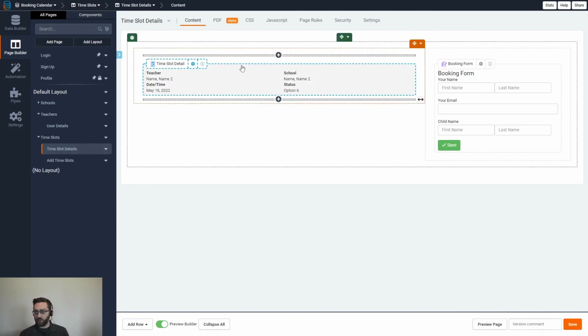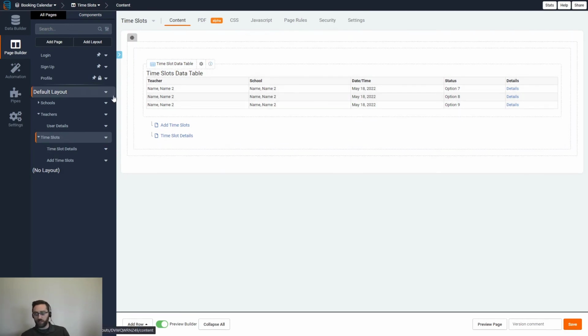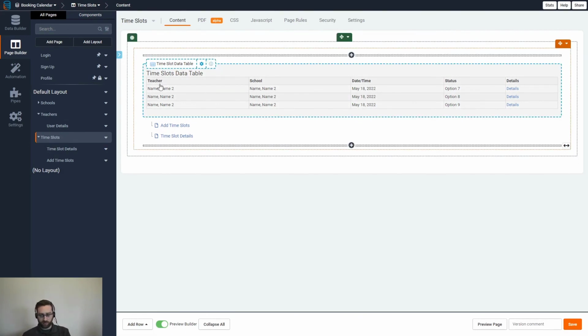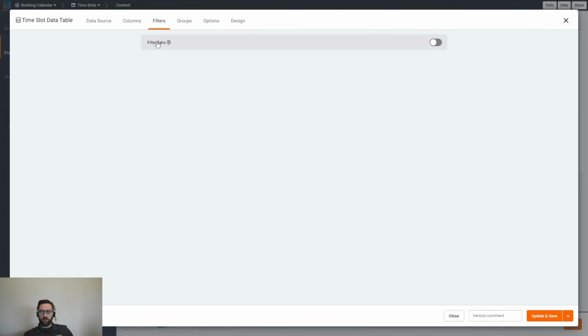Now back at the builder, we need to modify this parent page, not the time slot details, but the time slot page, the one that's showing us all of the time slots. We are going to now add some filters. If you open up the table component, right away you're going to see there's a tab called filters. That's not what we want. This is for filter tabs at the top of the table that will be predetermined filters that we can click on in order to change the data set that we're currently seeing.